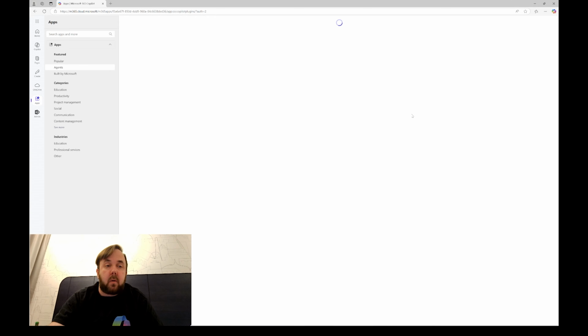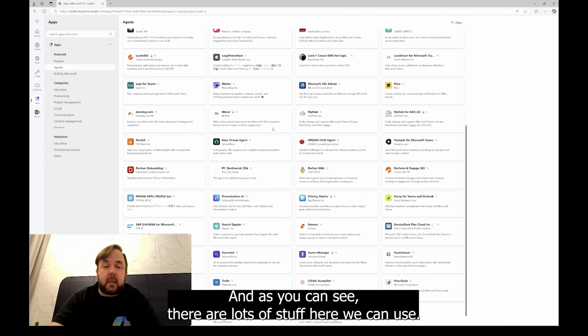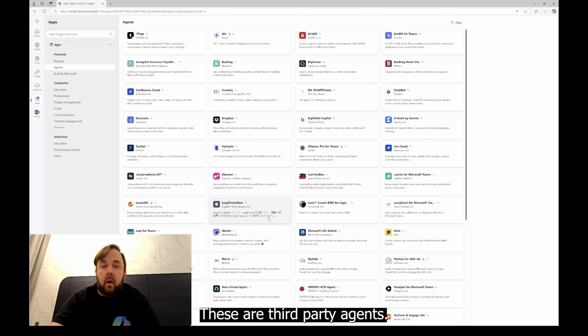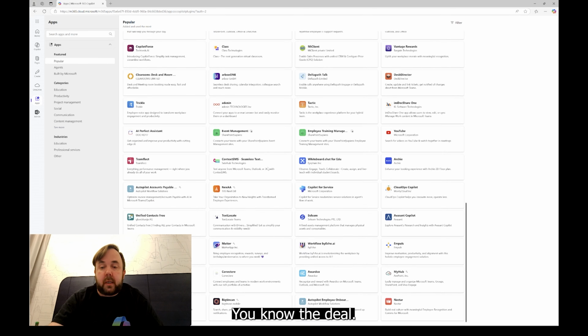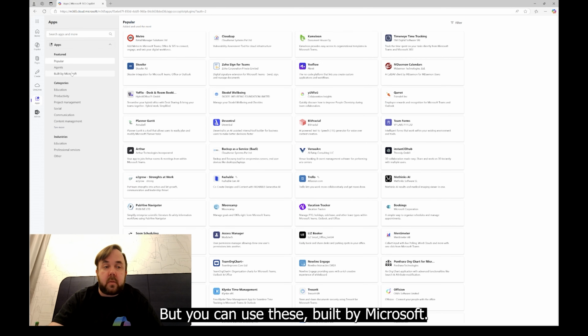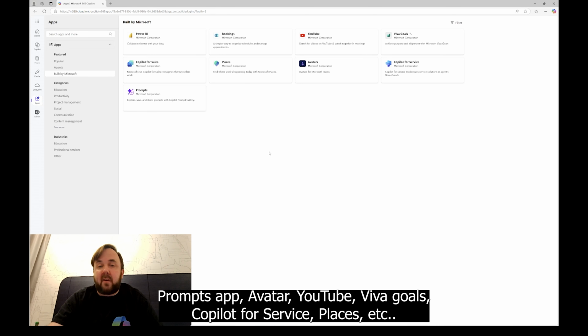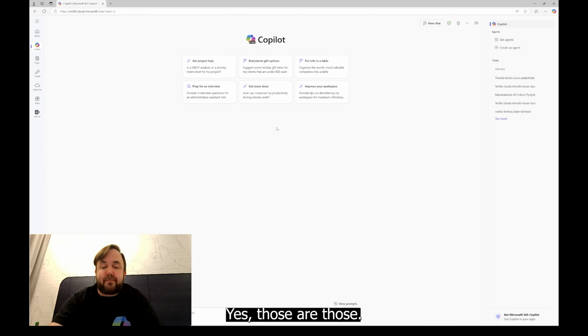Let's see what we can get. What do we have here? Here we have the agents menu, and as you can see, there are lots of things here we can use. These are third-party agents, so check first whatever you are using, you know the deal. But you can use these. Built by Microsoft, what do we have here? Prompts, app, avatar, YouTube, Viva Calls, Copilot for Service, Places, etc. Yes, those are those, how do you say, free agents.